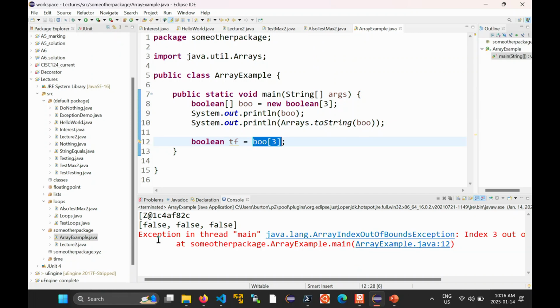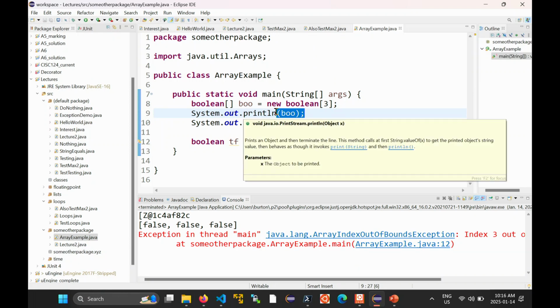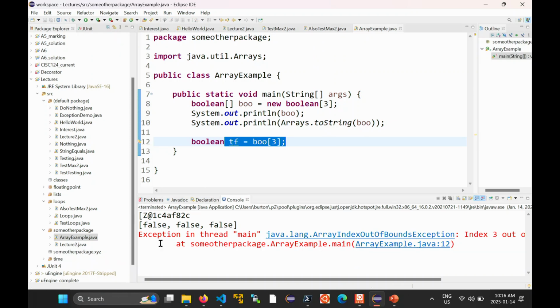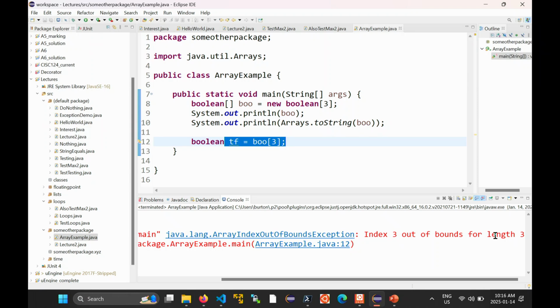When you run the program, it prints out the reference to the array, then it prints out the elements of the array, and then when I try to get the fourth element of the array, I get an exception. Here the program stops running, and you get an error message. It tells you where it happened and what caused the problem. Here I tried to use the index 3 for an array of length 3. The last valid index for this array is 2, so that's not a legal line of code.